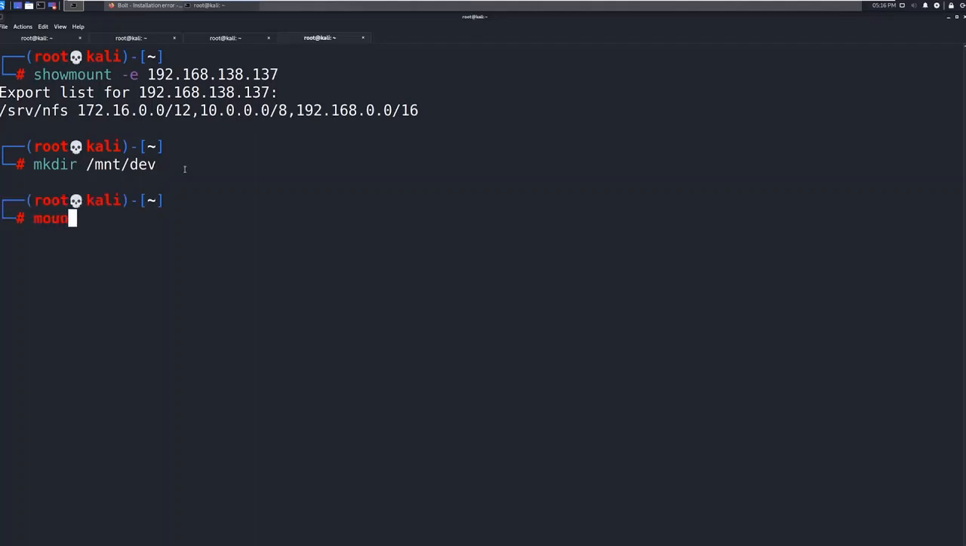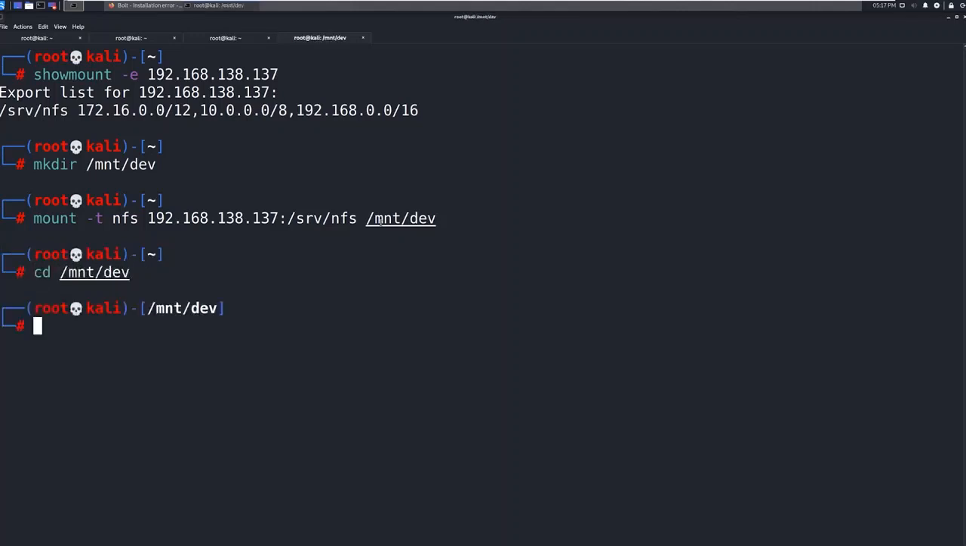So we're going to say mount -t nfs. This is the type, it's NFS. And we're going to say 192.168.138.137, and then we're going to do the server NFS. So we're calling out on this machine this /srv/nfs, and then we're going to put it in /mnt/dev, just like that. All right. So now we can cd into /mnt/dev, ls, and you can see that there is a file in there. That file is called save.zip.